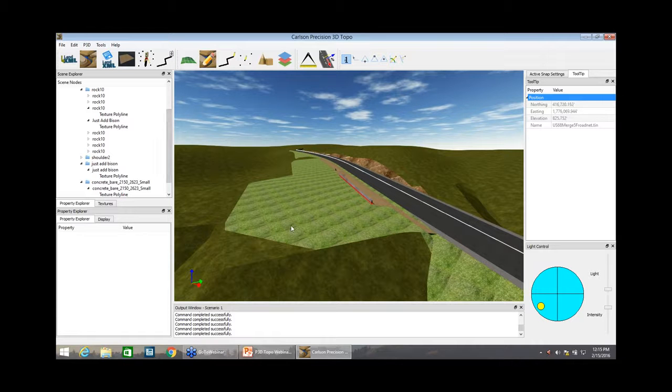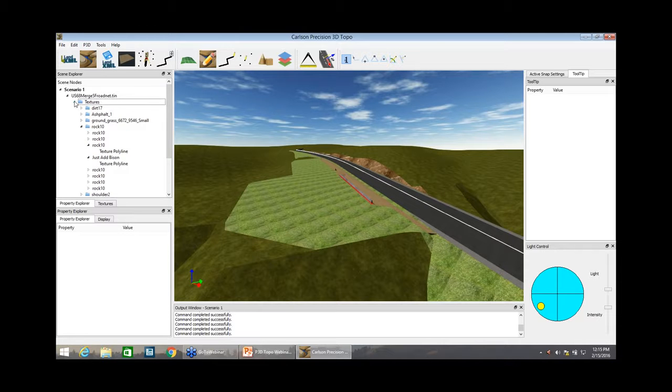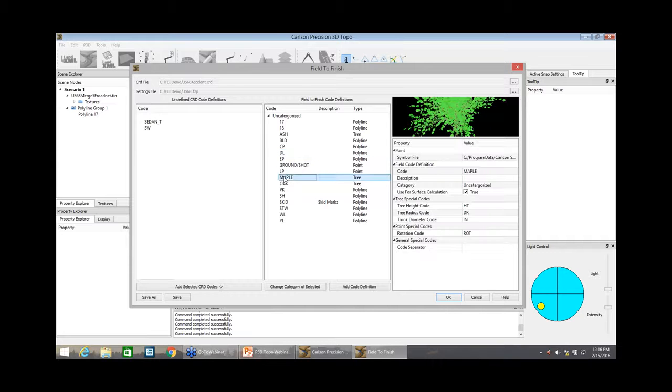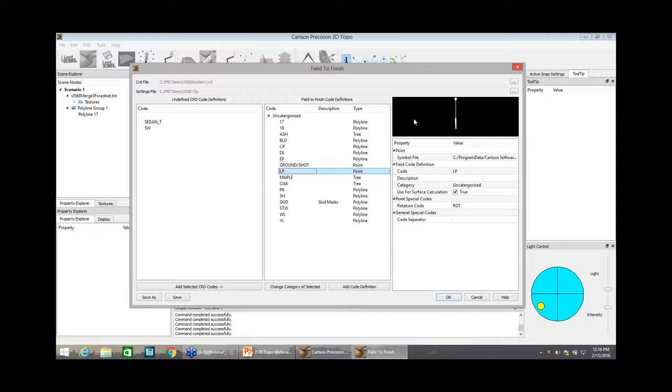Field to finish is a survey concept, but if I come over here, let's start to minimize a lot of what we've done. I can use this field to finish icon. You've seen me use a few of these. I can come into field to finish, and what we have here is that codes like maple are mapped to trees, and a pole like a light pole is mapped to a light pole. And then we have ground shots, skid marks, white and yellow lines, etc.